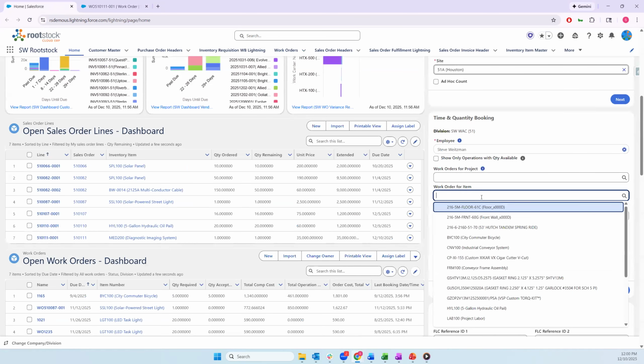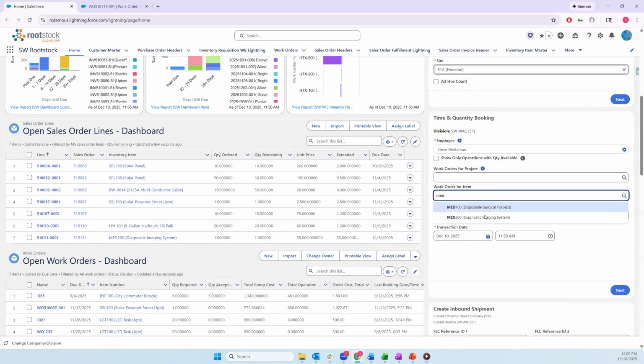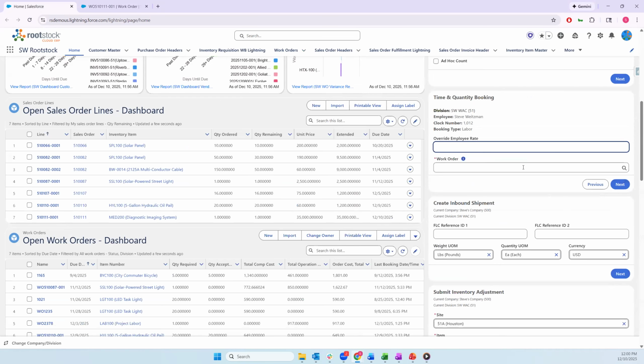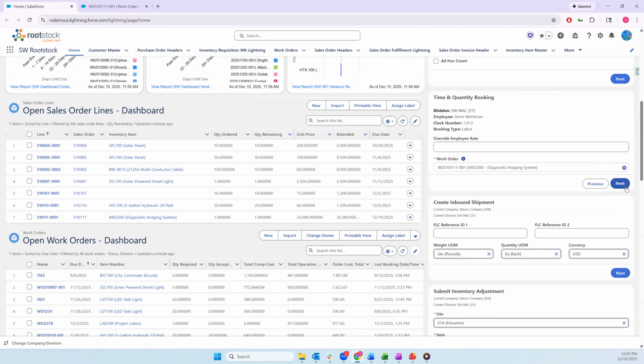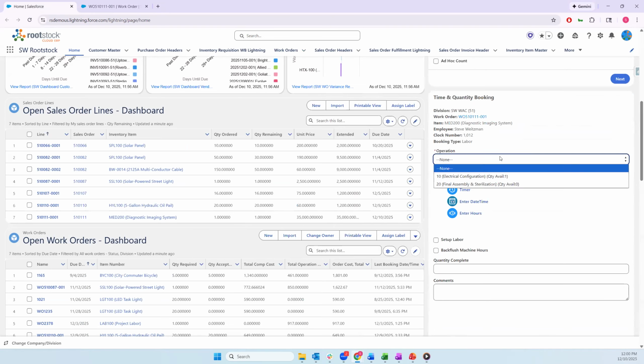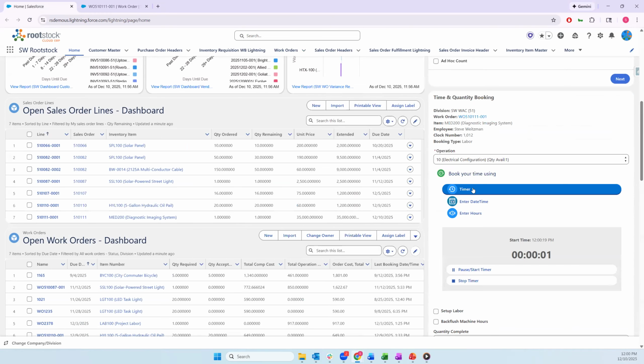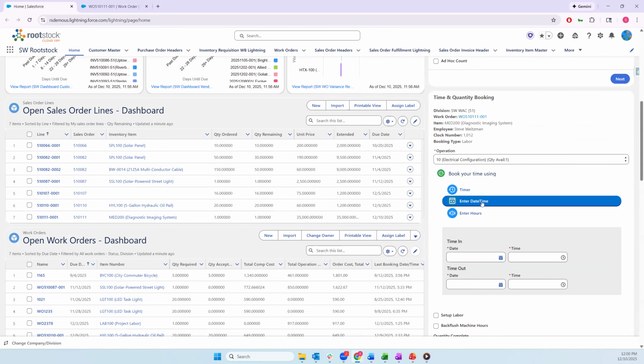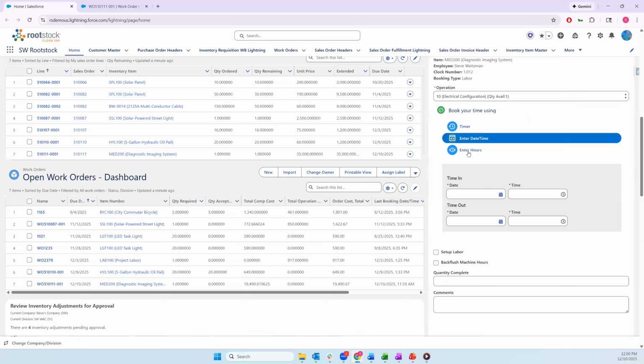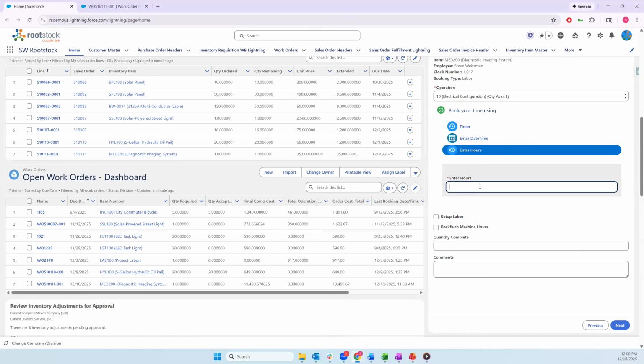I can use a mobile interface. I can quickly scan or select the item that I'm either booking labor or machine time against. I can select the work order that I'm working on and the operation specifically that I can either clock into and then clock out of. I can enter my time in and time out and automatically calculate my hours, or I can manually enter my hours. In this case, I'm going to enter hours that are more than what was expected for this operation. If we expected 4.25 hours, let's say this actually took us an extra hour.